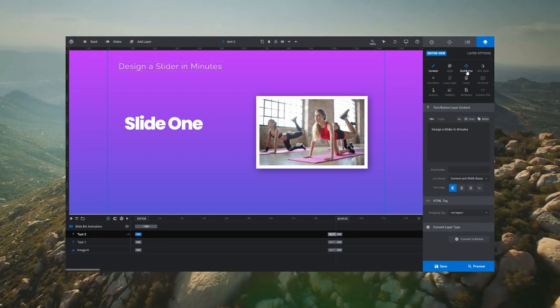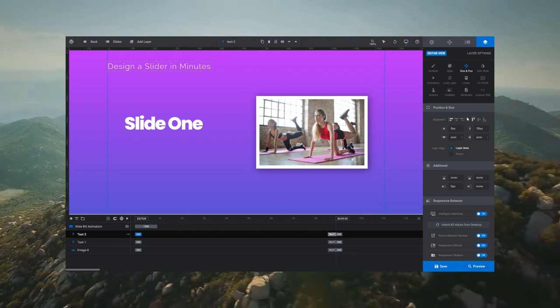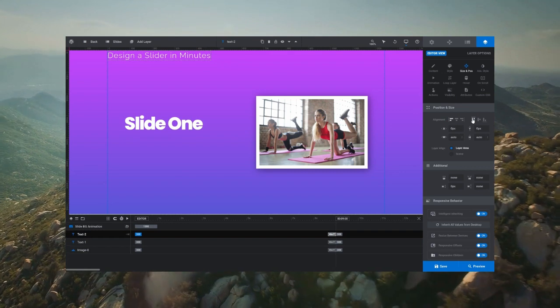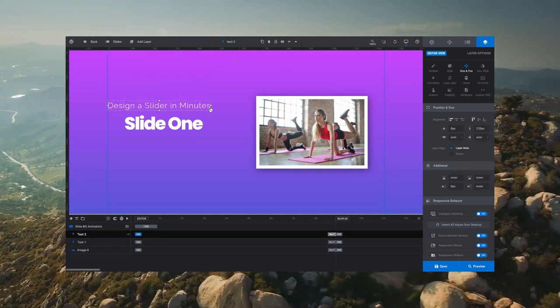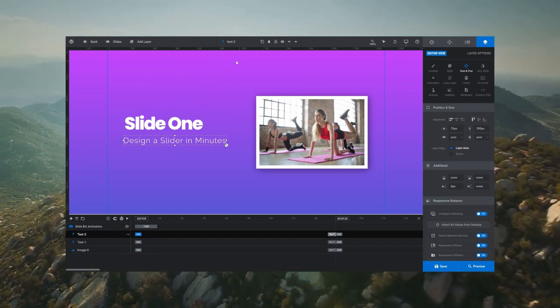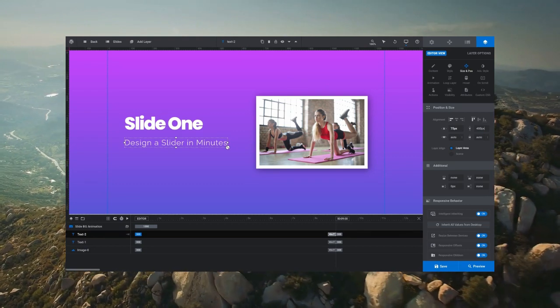To anchor our new text, click Size and Position, and in the Position and Size panel, click the left horizontal alignment icon and the top vertical alignment icon. Now select the new text layer, then hold Shift and use your keyboard arrows to reposition it. Or you can type X and Y coordinates directly into the Position and Size panel.